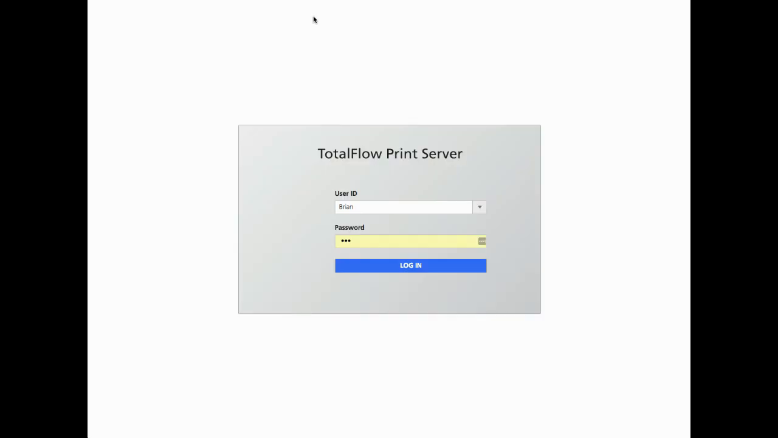Hello. In this demonstration, I will be providing an overview of the TotalFlow PrintServer Operator Console. The console has been completely updated to improve performance and product usability. Particular attention has been paid to improving ease of use to ensure that operators can accomplish their tasks quickly and with few errors. The console uses HTML, and during the demonstrations, I will be accessing it using a Chrome browser.